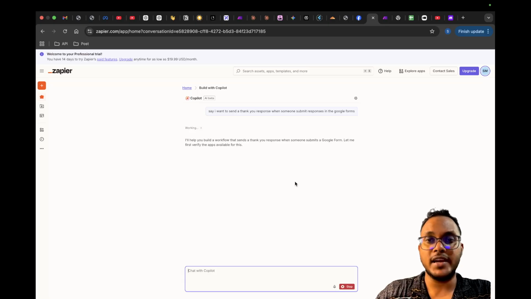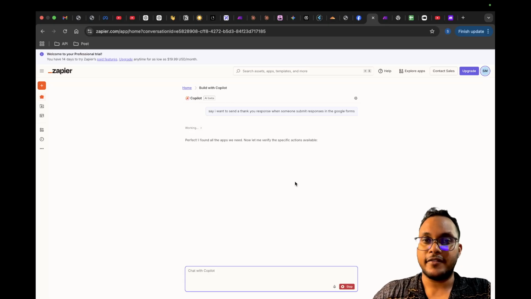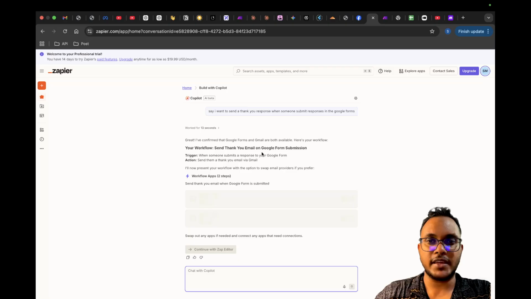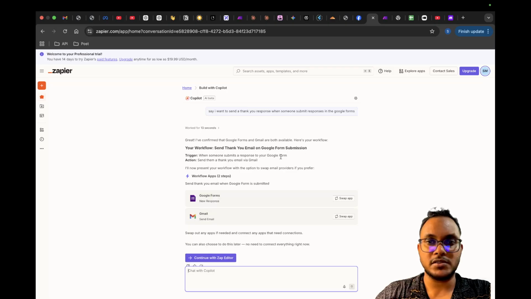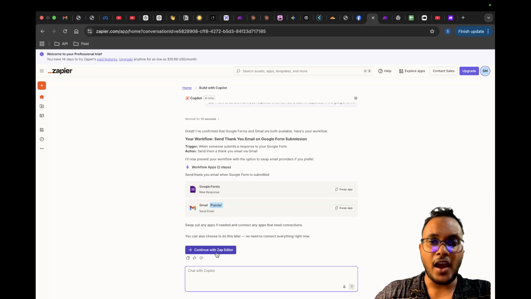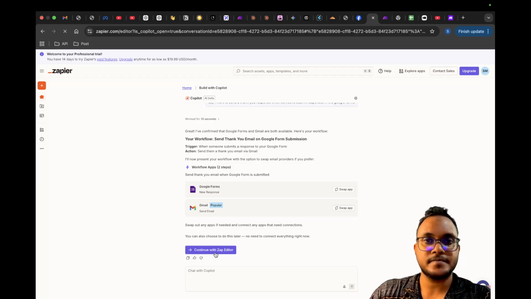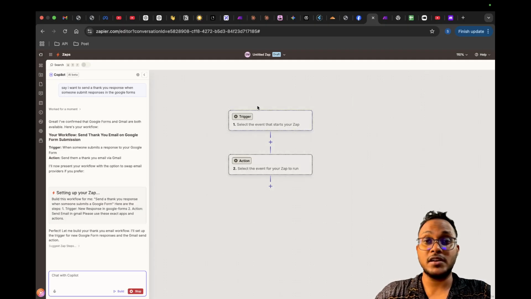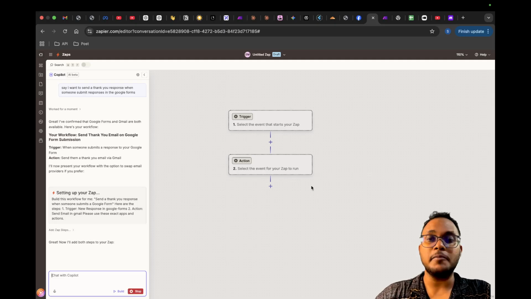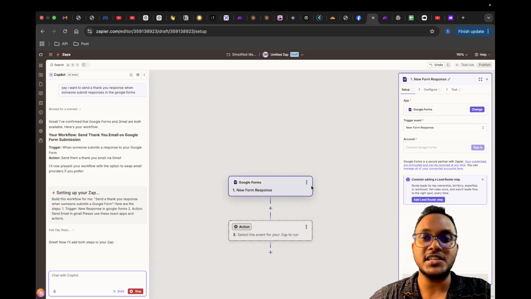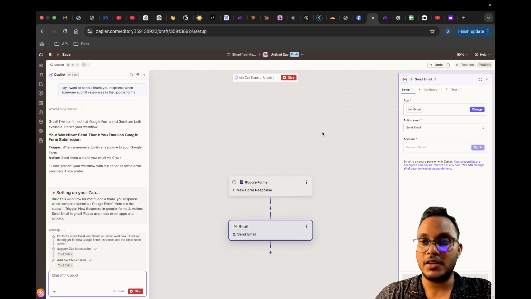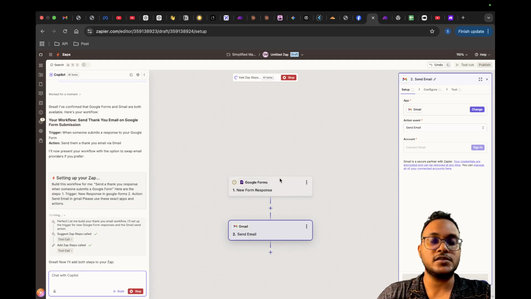See, it's giving you the whole direction, and then you can build directly from here. Your workflow: send a thank you mail on Google Form submission, trigger when someone submits a response, send them a thank you mail via Gmail. Workflow apps: Google Forms, Gmail. Now click on continue with Zap Editor. See, it has already been published in your Zap scenarios. The trigger is Google Forms and the sheet, and the action is the Gmail account. While I was giving you the whole idea about how it will work, it was already formed.